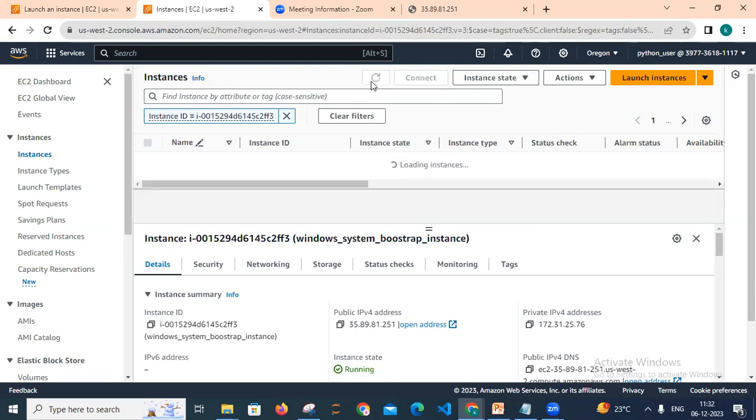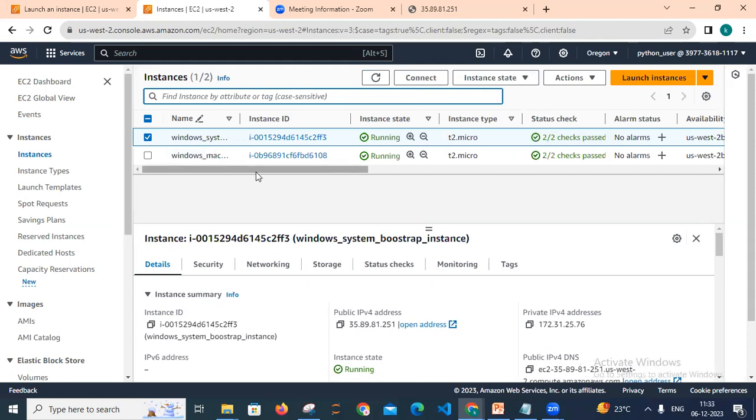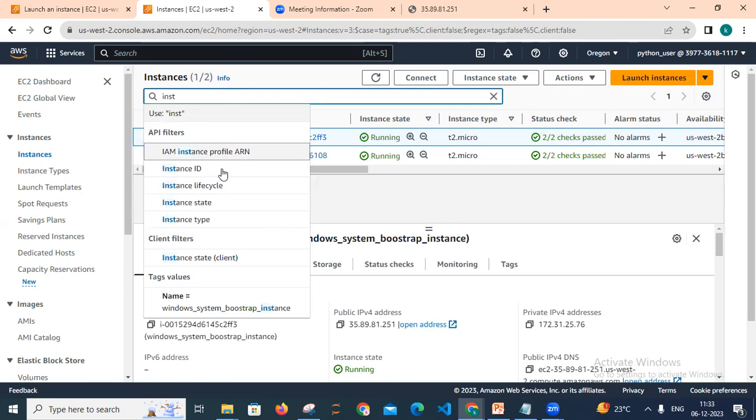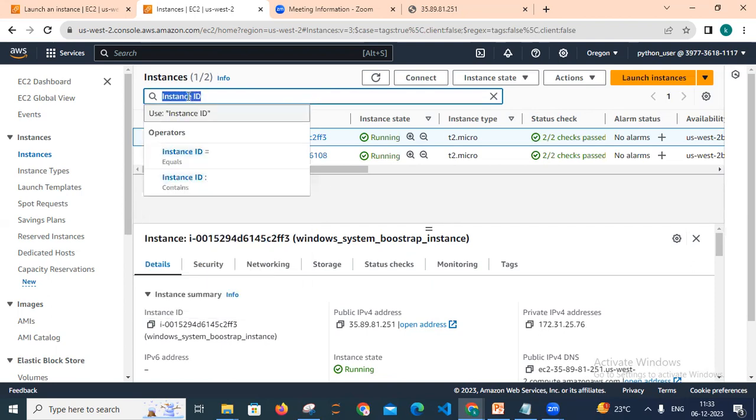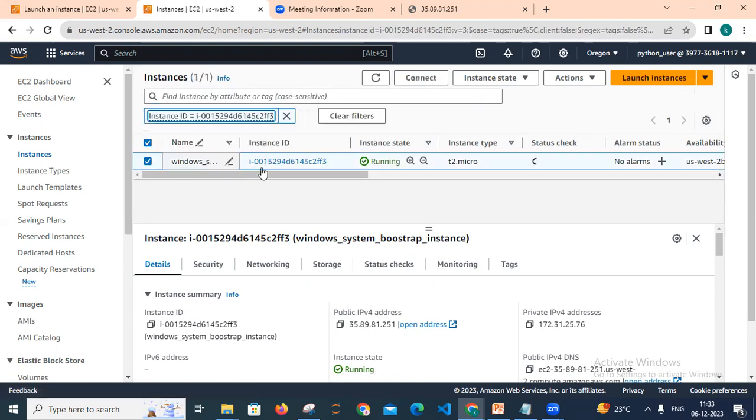So go there. Your instance is running. You have to choose. Yes, so this is the Windows system. So go select the instance name. First, you have to filter it, so only one system will be showing. You can filter with the instance ID, paste the value and just hit enter. Okay, only this instance will be showing. Just select this one, go to the instance state and you can stop your instance.